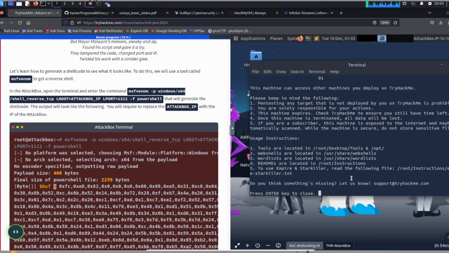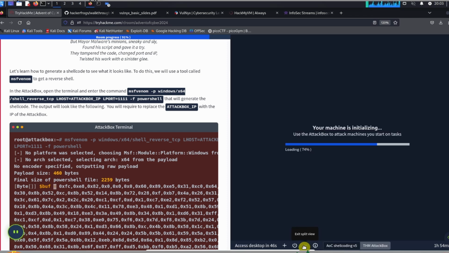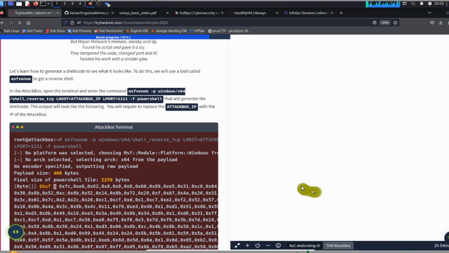So to know the IP of the attack box, we can actually take a look. So this is the attack box over here. We're going to be using two different machines in this exercise. So over at the bottom here, there are two tabs. There's the THM attack box and there's the AOC shellcoding v5. So we can click between the two machines over here.